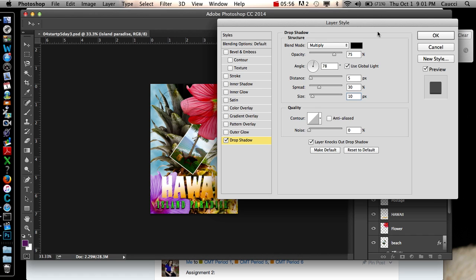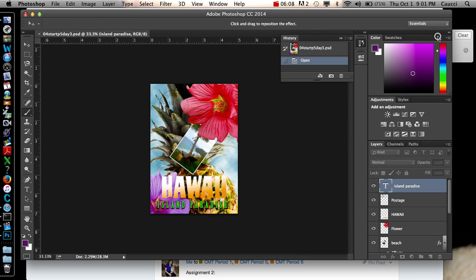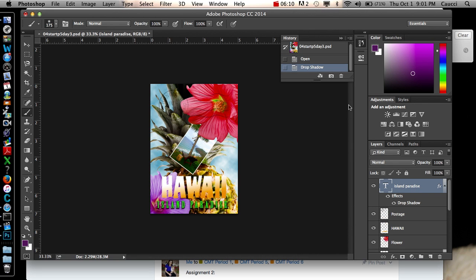Okay, after you've added all those in, you made sure all of yours looks just like mine and matches the paper, you're going to click OK. And by clicking OK, you're accepting the settings and it's applying it.